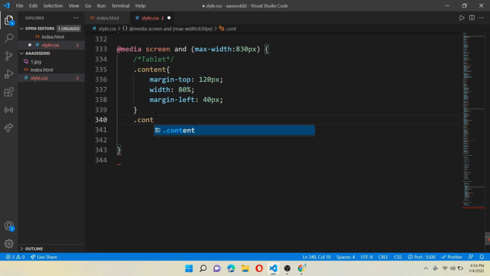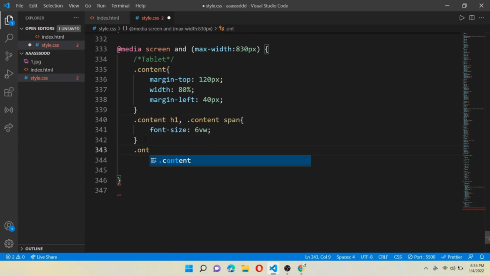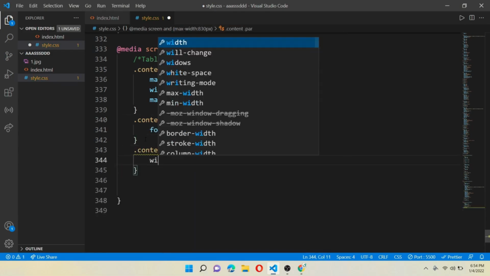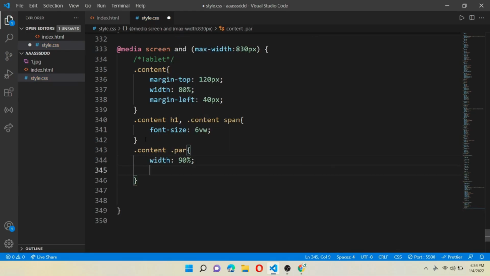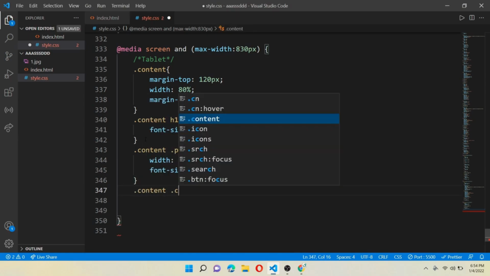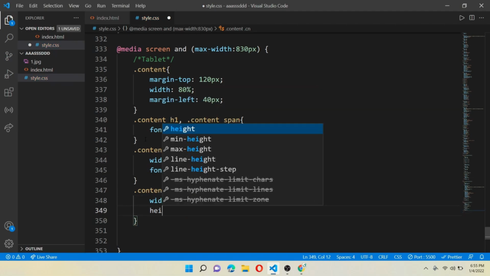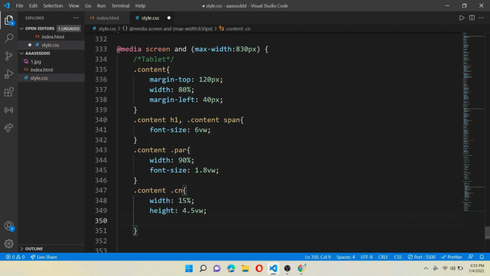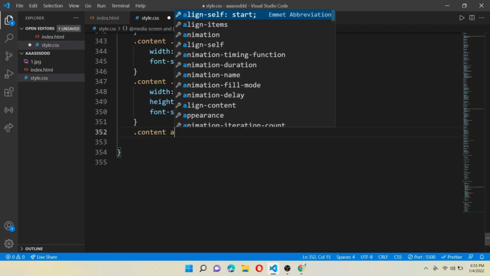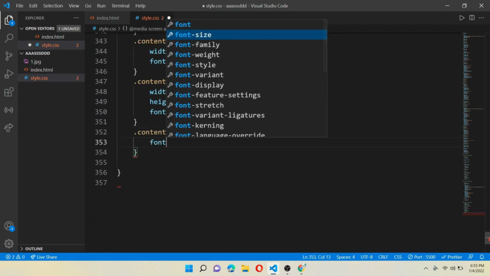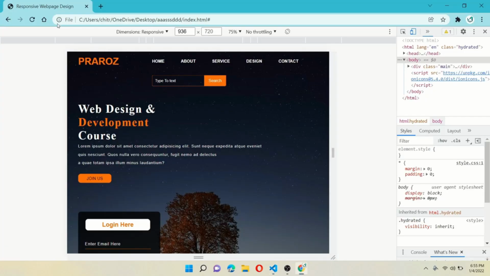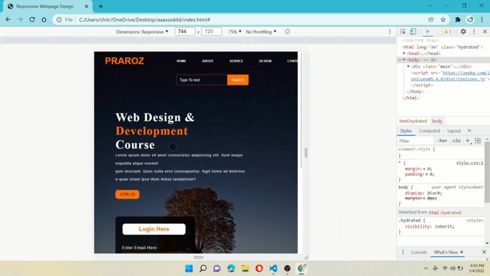Now work for class content with h1 tag and class content with span. Give a font size of 6 VW, and now for class content with class pair, give width equals to 90% and a font size equals to 1.8 VW. Now for the class content with the class btn, that is for button, give a width of 15% and a height equals to 4.5 VW and also a font size of 2 VW. Now for class content anchor tag, give font size of 2 VW. Now when you refresh your page, you will see some difference on your content.